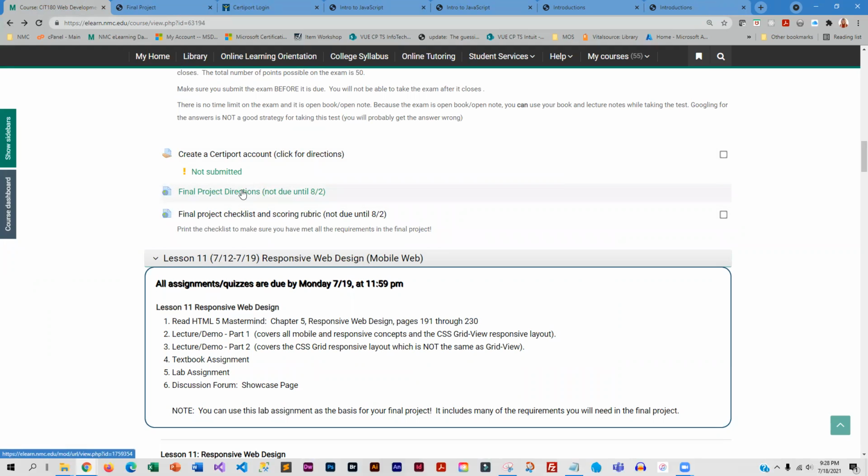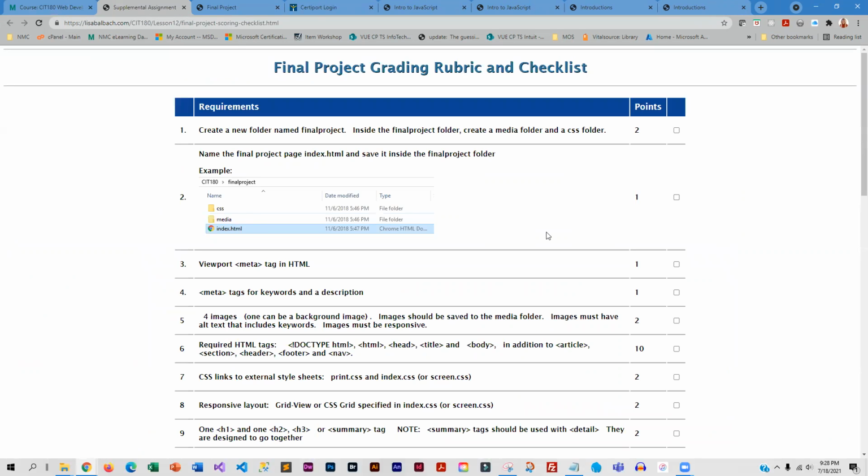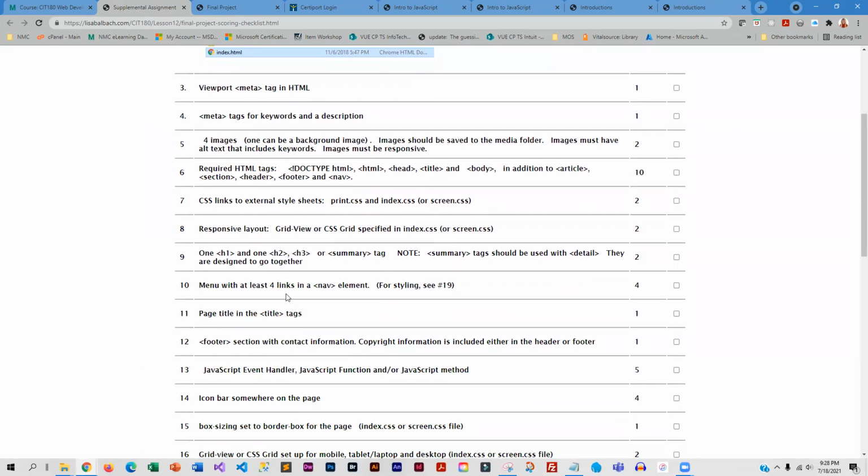Once you are done, and this is not due for 2 weeks, you should look at the checklist because that is what I use for scoring. In fact, you may want to print this out and then just go through all of these requirements and check them off and make sure that you have them in your project because that way you will get all of the points.